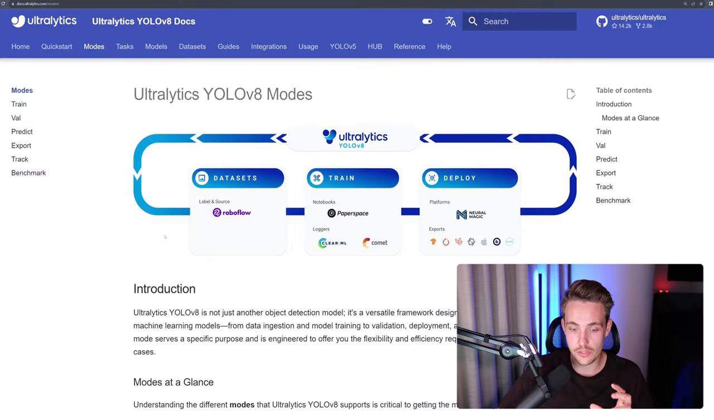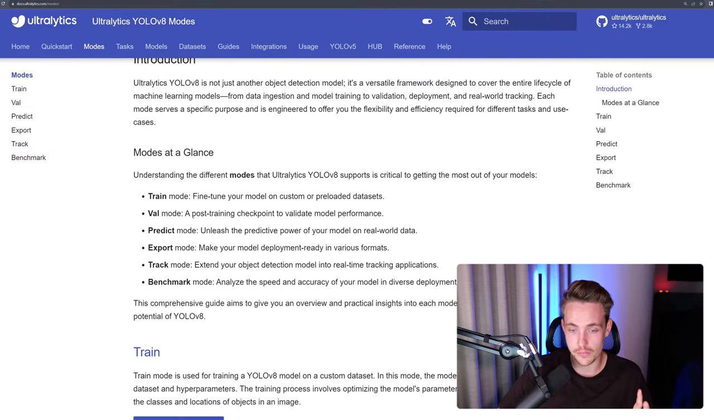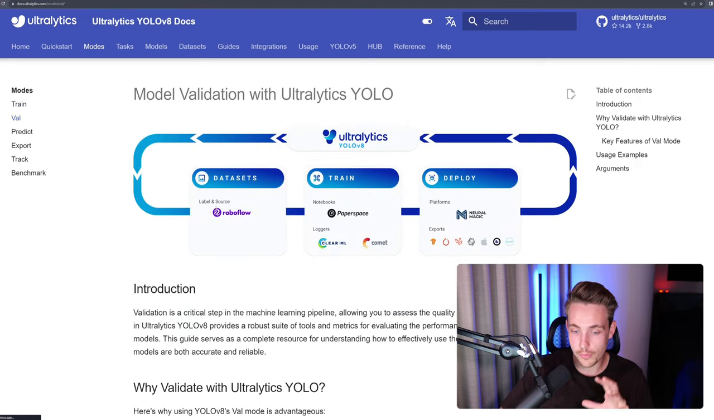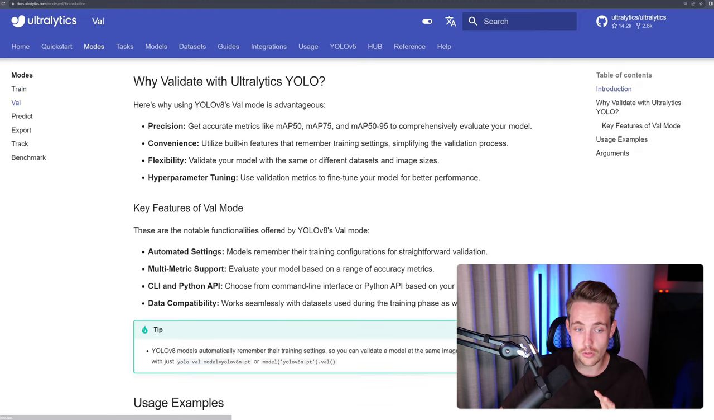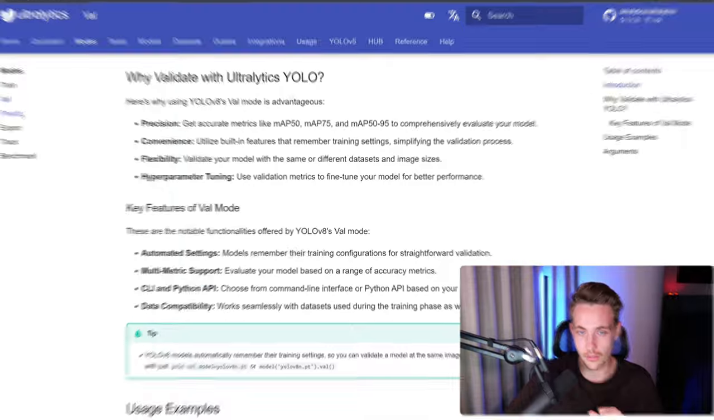First of all, you can read an introduction here on what all the different modes are doing. In this video, we're going to take a look at the validation mode and also the benchmark mode, because all the other modes are already covered in the documentation and on the Ultralytics YouTube channel. So let's jump straight into the validation tab. We can see when we want to validate our model and also how we can do it.